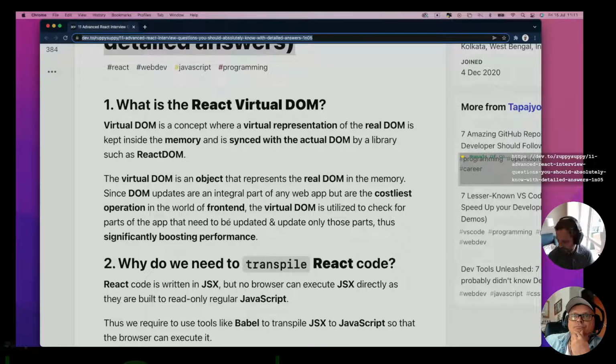Why it does so, I'm not sure we touch upon, but I should be corrected if that's not the case. Let's take a look at the answer presented here. Virtual DOM is a concept where a virtual representation of the real DOM is kept inside the memory and is synced with the actual DOM by a library such as React DOM. All right, which is a perfect answer, right?